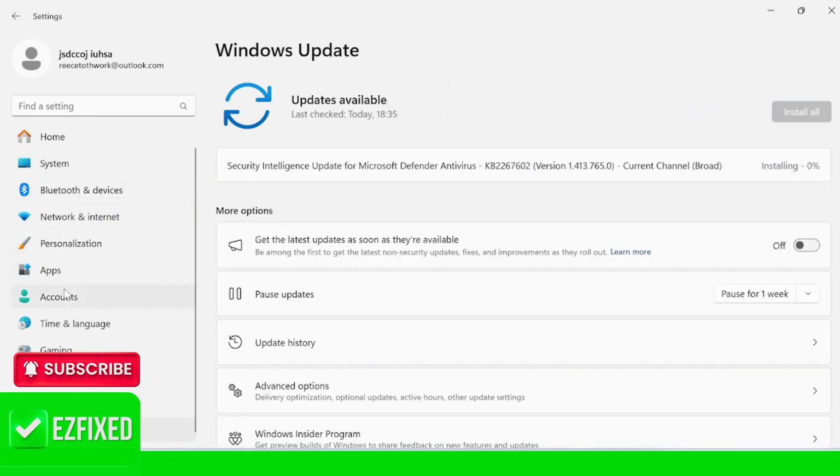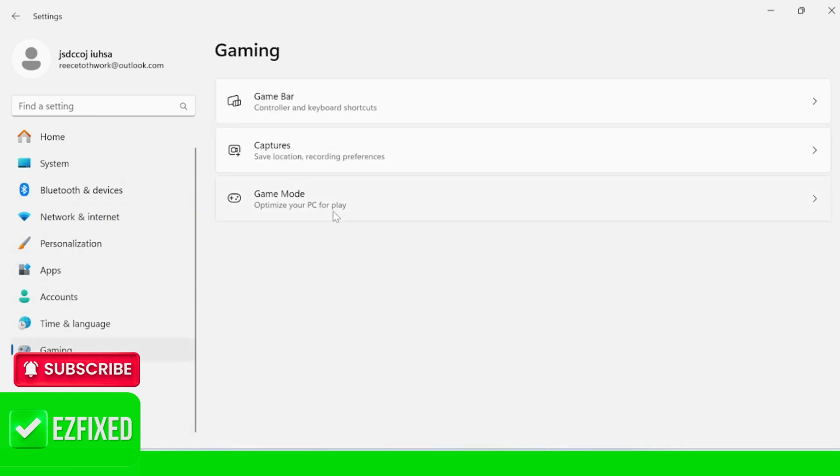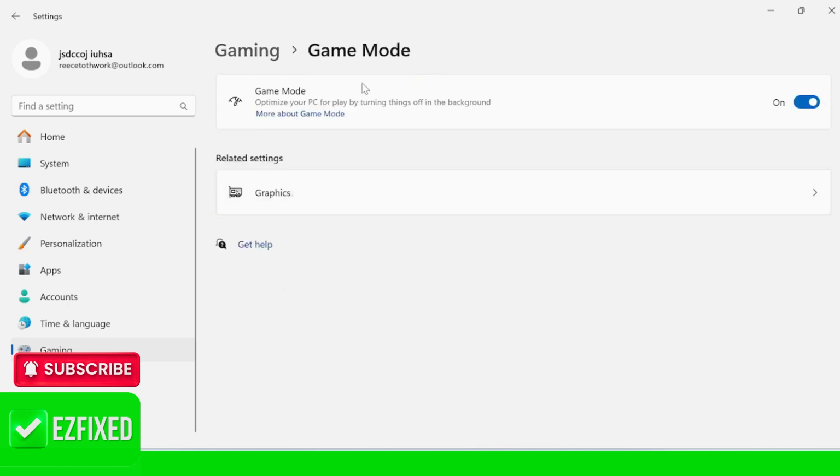And then we need to head over to Gaming from the left hand side here, and come inside of Game Mode. Some people have reported that having this Game Mode enabled has actually been the cause of some of their keys on their keyboard not working. So I would recommend trying to disable this and seeing if this fixes the issue for you.